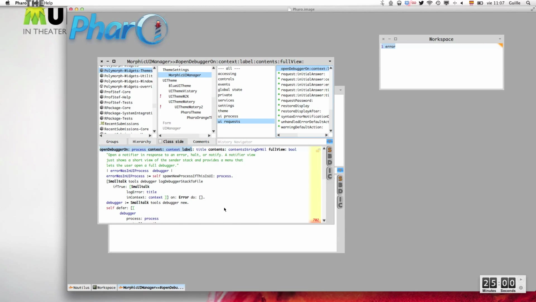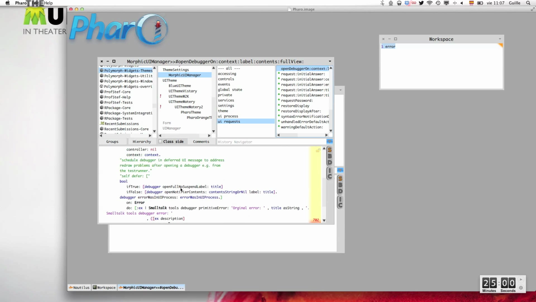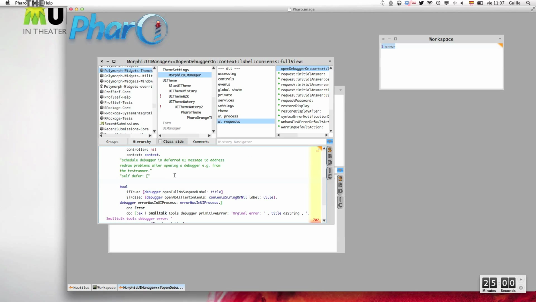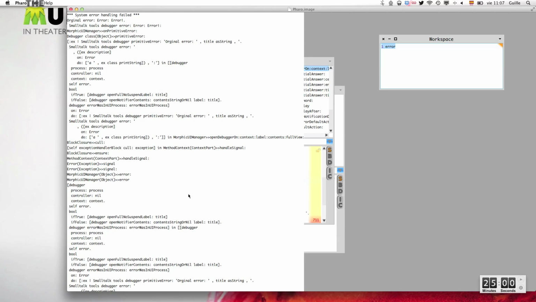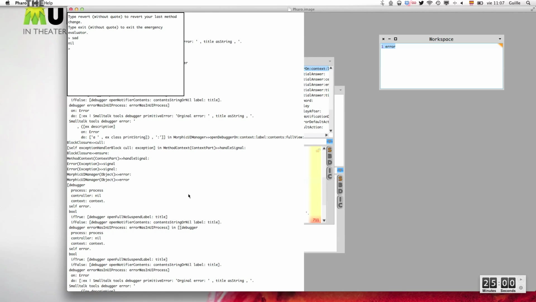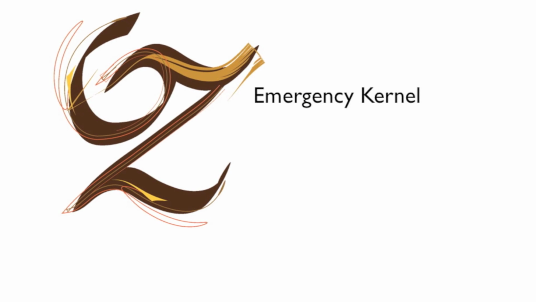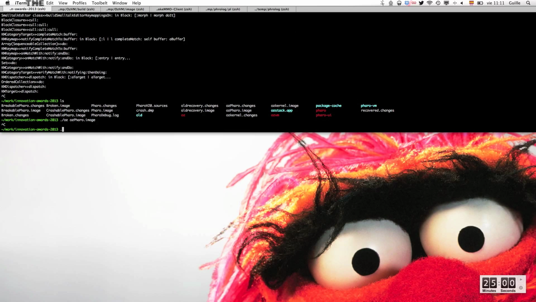So I will open this open debugger method from the Morphic UI manager, and I will add an error just to break the debugger. Sometimes when you break the debugger and you try to get the debugger, this is the emergency evaluator, a really limited tool that we have in Faro. So let's see how the OS emergency kernel works.